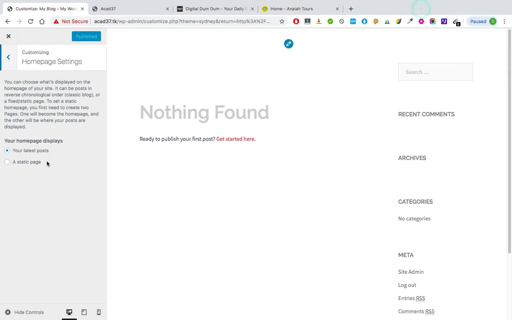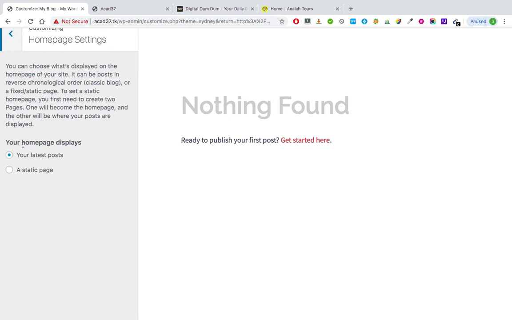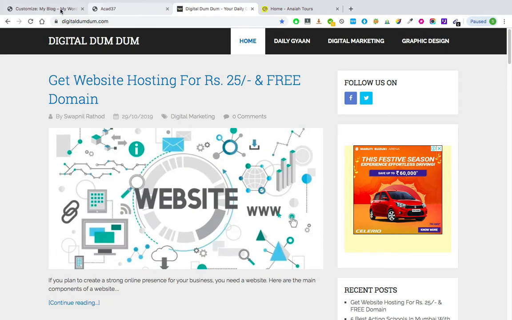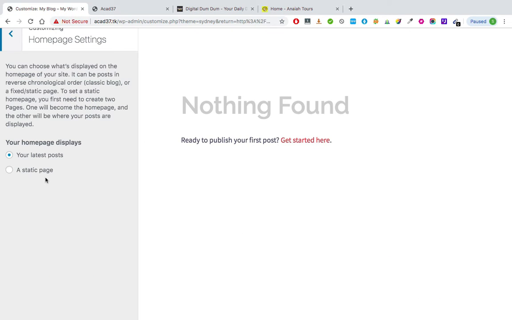Let me just close that. What does your homepage display? Do you want your latest posts on the homepage or a static page? If you're a blogger, you will select the first option: I want the home page to display the latest posts. That is what Digital Dum Dum has done. But if you are planning to create a website, then you'll have to create a static page first. So my home page should display a static page.